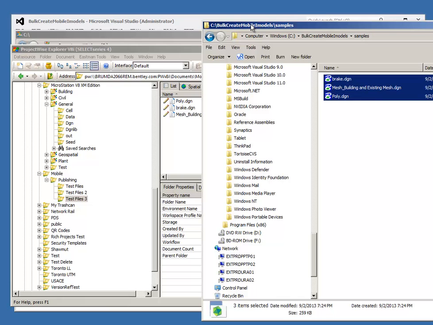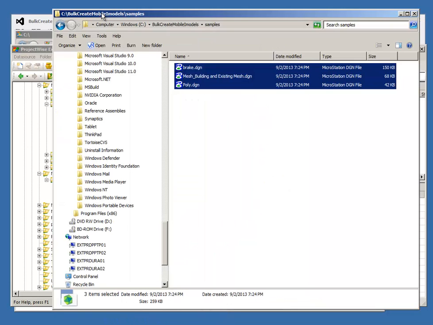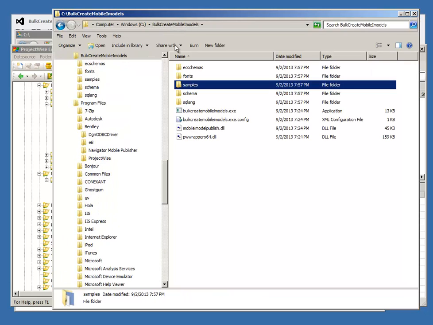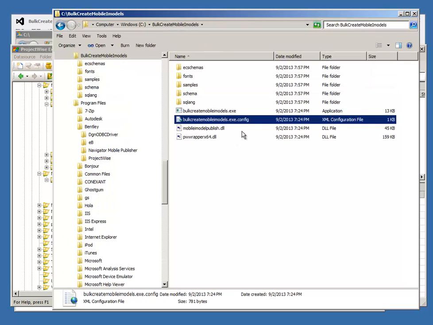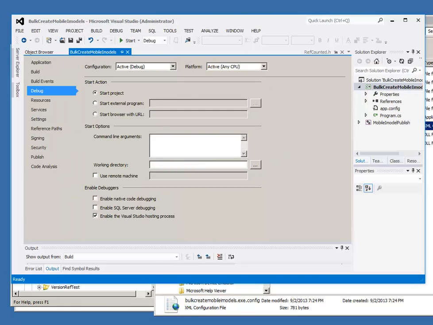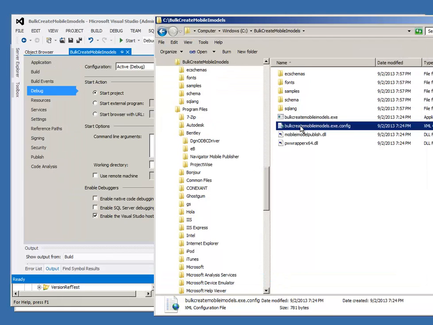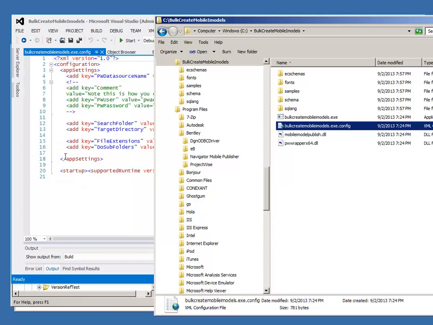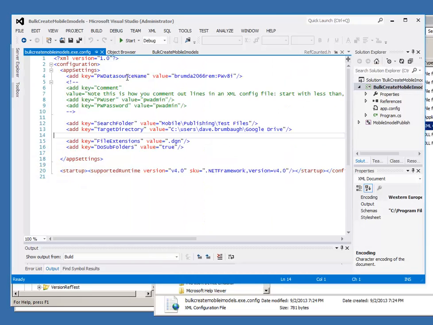Now I'm going to go back to where I've installed this bulk create iModels utility, and I'm going to edit the config file there, bulk create iModels.exe.config, and I will edit those in Visual Studio. You can use really any text editor to edit this. In my case, you'll see I've got an entry for the data source name. I've got commented out a user and password value. Since they're commented out, I'll be using single sign-on.